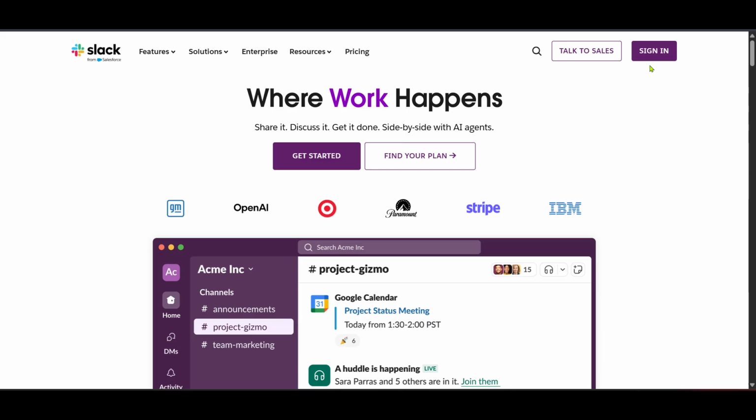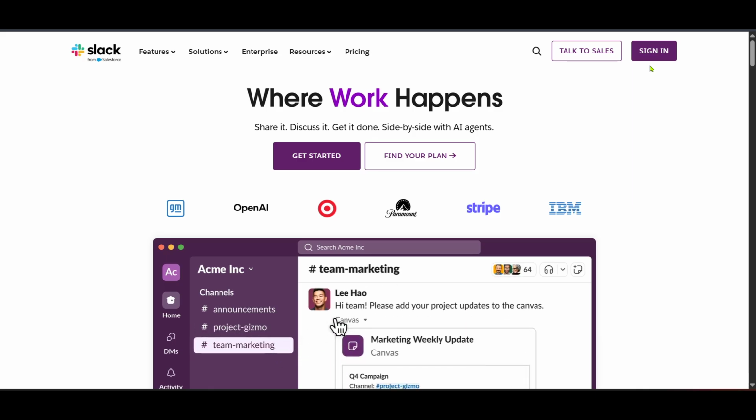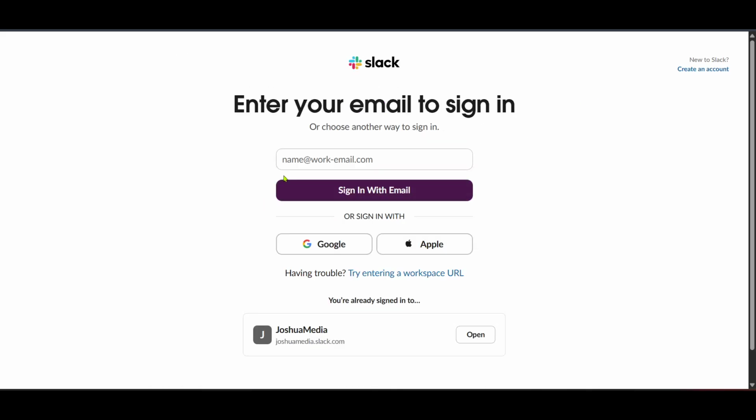Clicking on this option allows you to use your Google credentials, which can be super convenient if you're already logged into your Google account. This is a great time saver and also adds an extra bit of security since you're using Google's authentication. Once you've signed into your Slack account, you will need to go to your Slack dashboard. The dashboard is your main hub and where all your Slack magic happens.